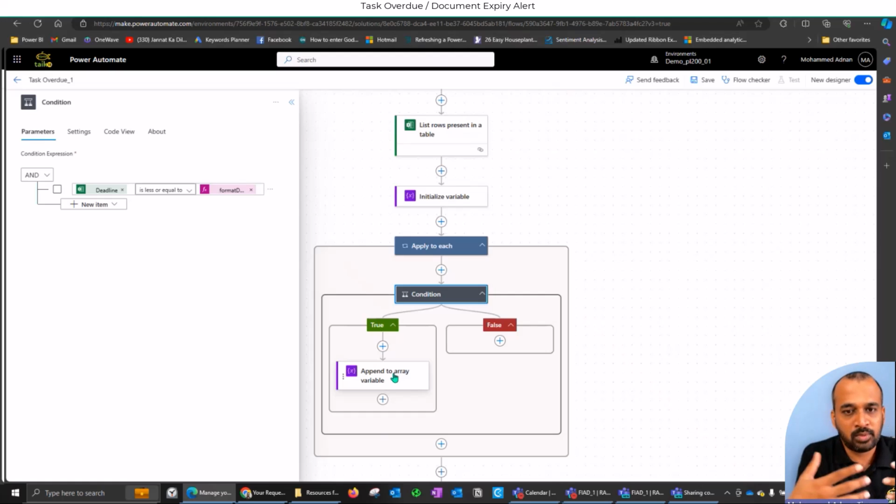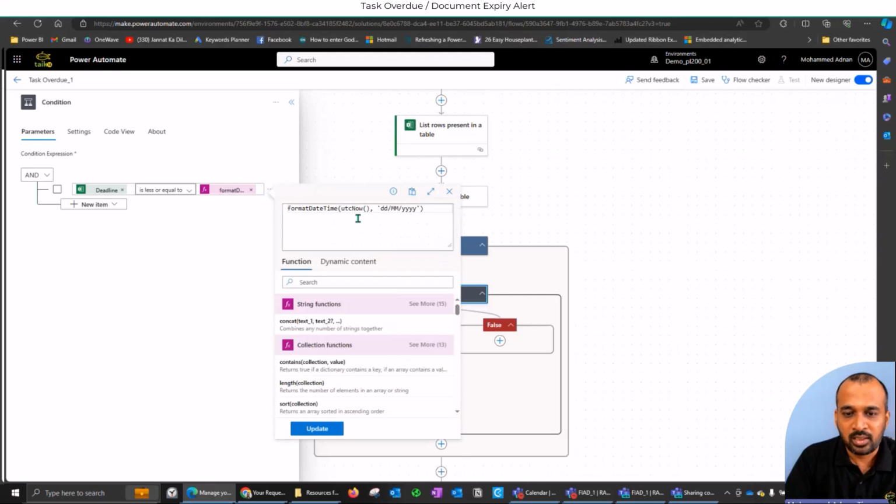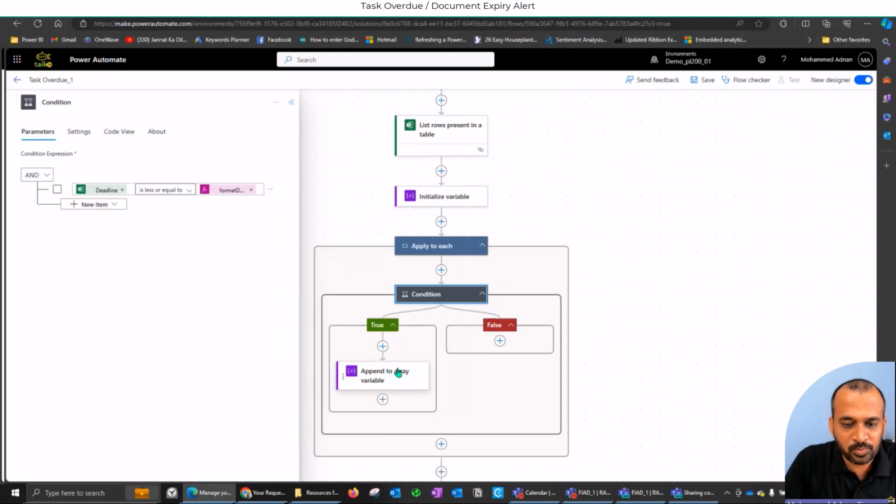So for example, if you are monitoring this for your document management and you want to get an alert 1 month earlier, then in the format option, if you click here, you need to use one more function, which is add days. I'm going to cover that in another video. You need to use the add days function, and then specify how many days you want to be alerted, like 30 days, 1 week, or 1 day kind of thing.